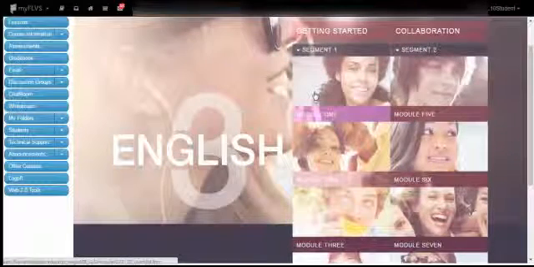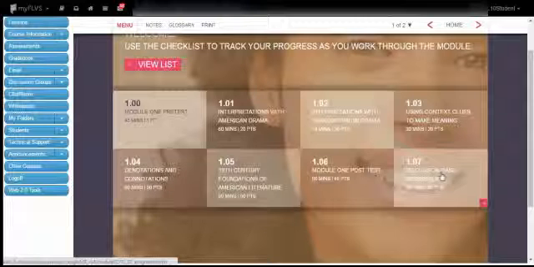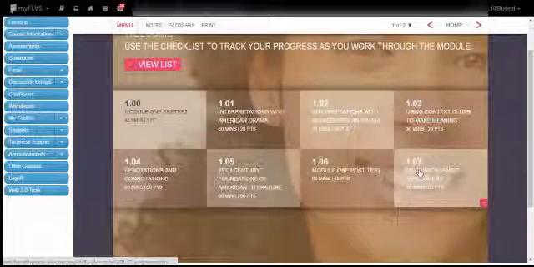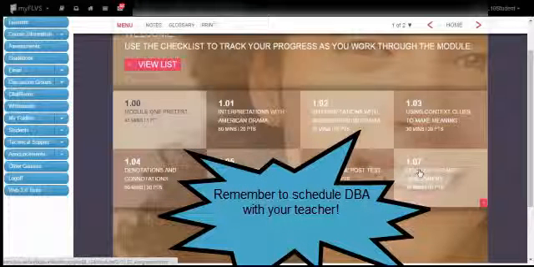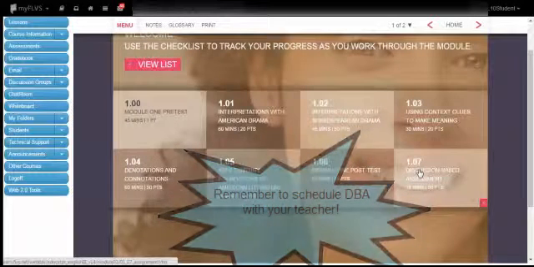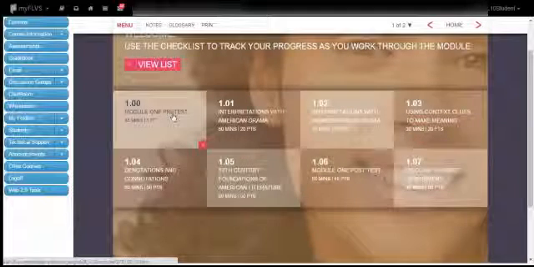So your first assignments will be located in module 1. You'll click module 1 and notice that it goes from 1.00 through 1.07. 1.07 is your discussion-based assessment, which does need to be over the phone with your teacher, and you can schedule that on the announcement page. So let's start with the very first lesson though, and that's your pretest.